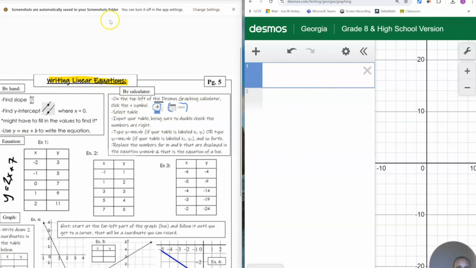So once again, we're reading these instructions. So on the top left, what are we clicking? Plus and table. All right, so we go plus table. Now I have a table. Let's put the question in. So anytime you can put the question into Desmos with an answer, you're good. All right, now put in the table. I'm going to do example 3. You're going to do example 2.